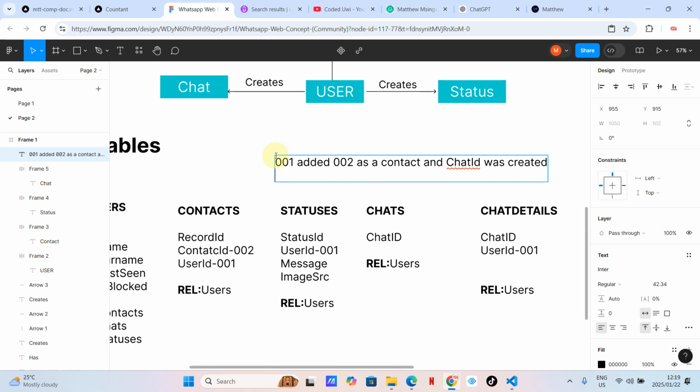Do you want to tell me that when 002 adds 001 as a contact, a chat ID must be created? This is what I don't agree with.